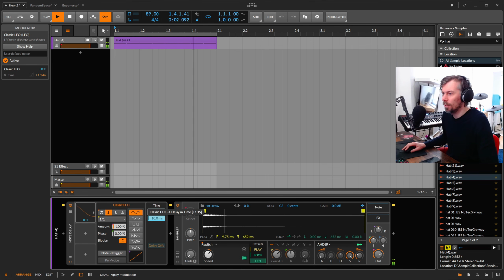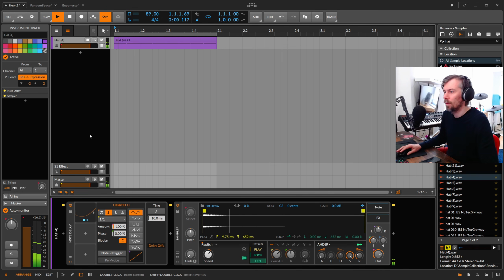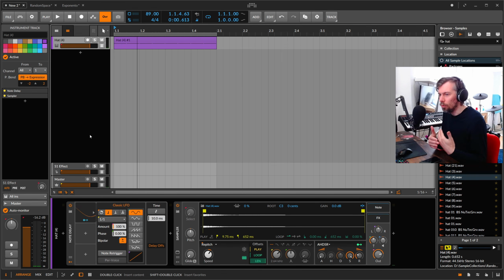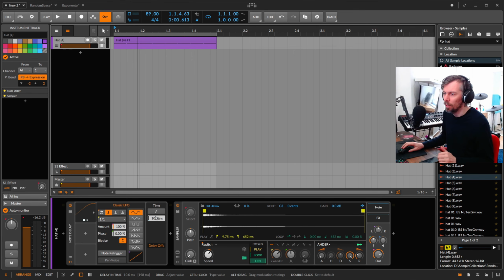Maybe too much. Maybe like this. So you can bring in groove just by delaying notes and also changing the timing of the delay.